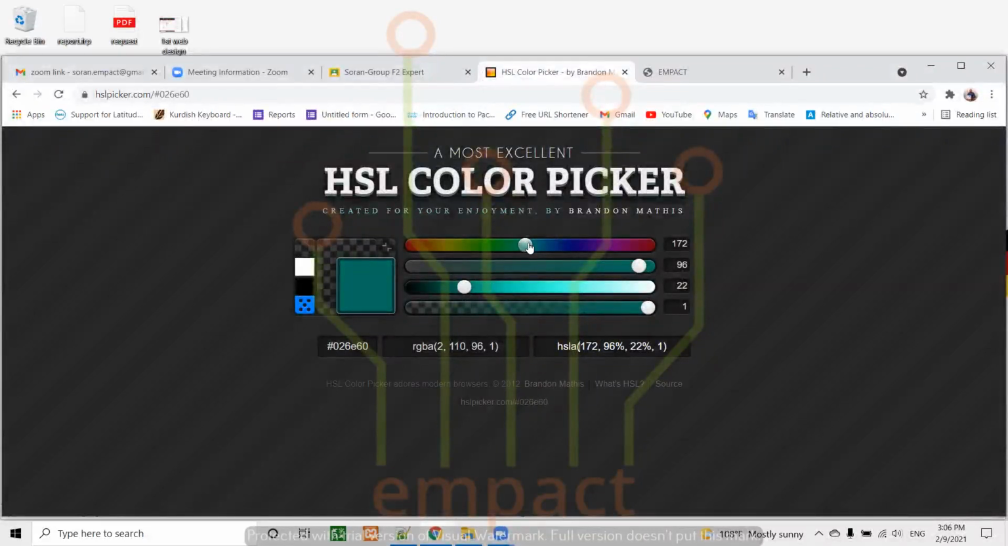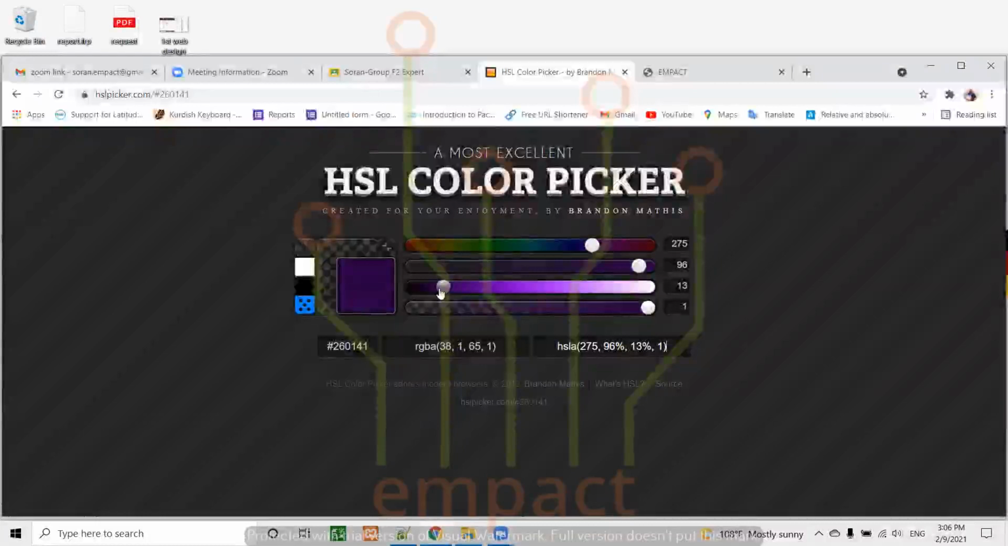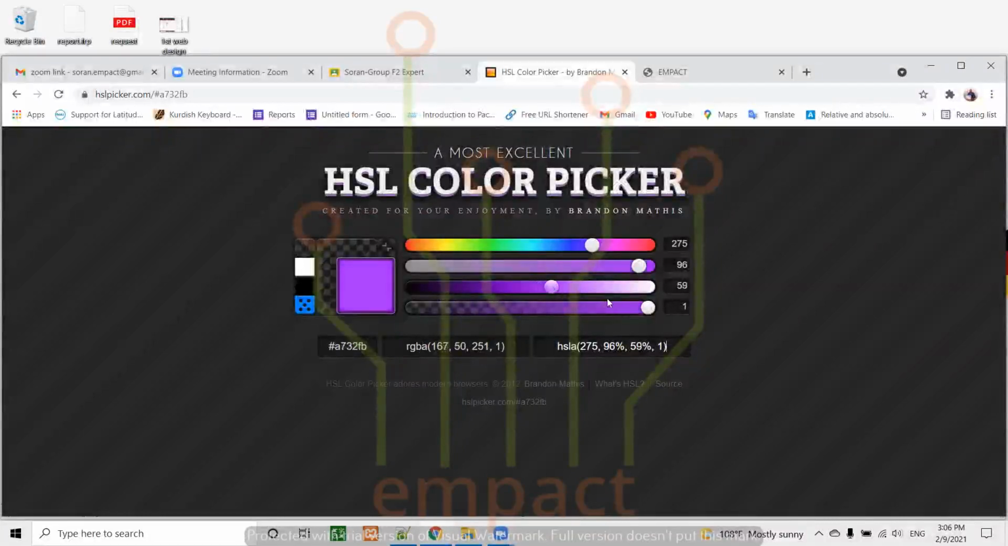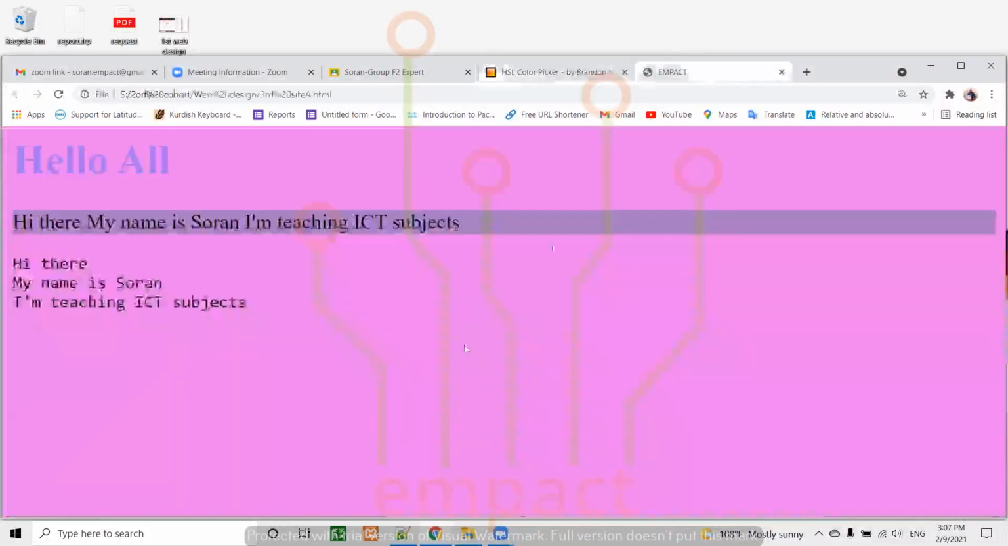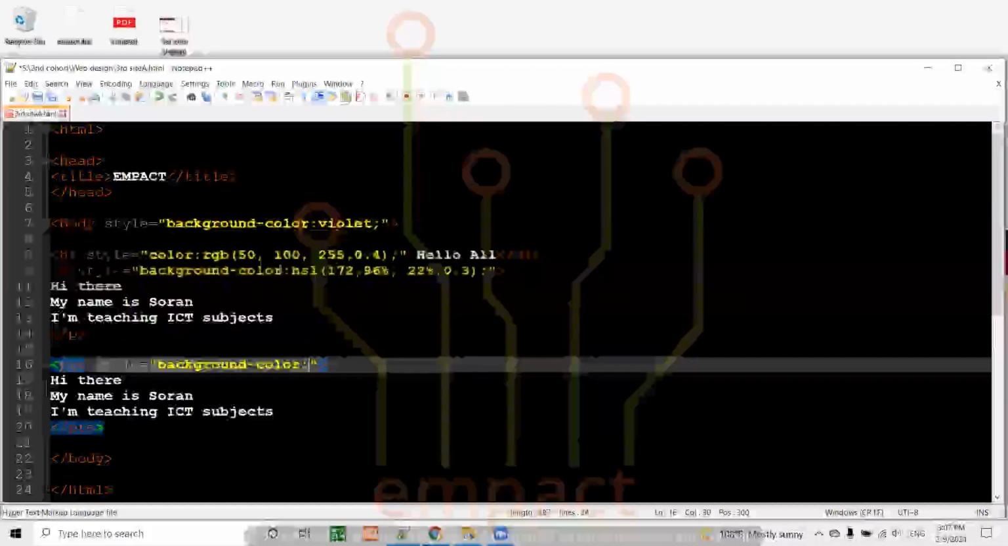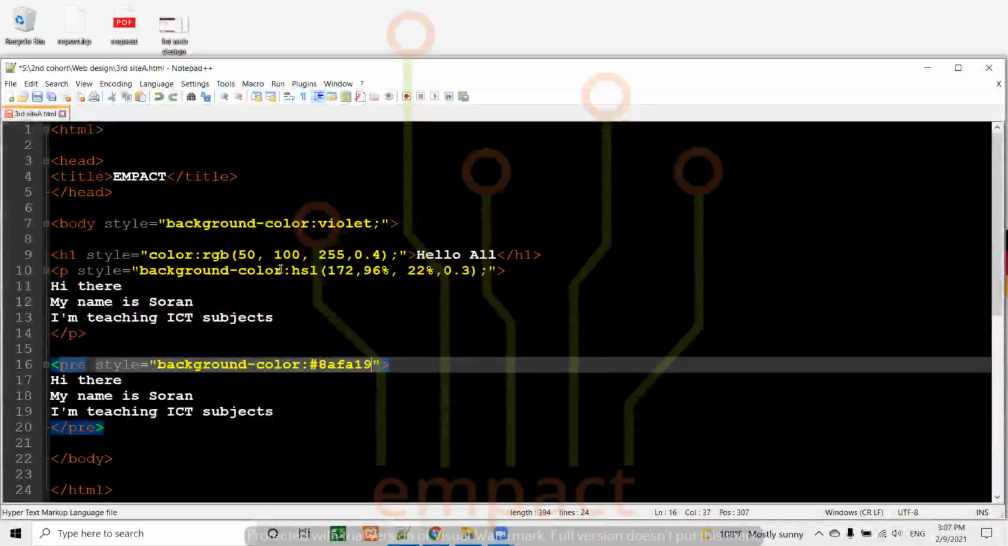For example, I want to change the background color of that specific text. I'm just using this one. Let's make it something like this. Yeah. So I have this number. I will copy it wholly, and then I'm going to my website. Here, in the code, I'm just pasting it here.